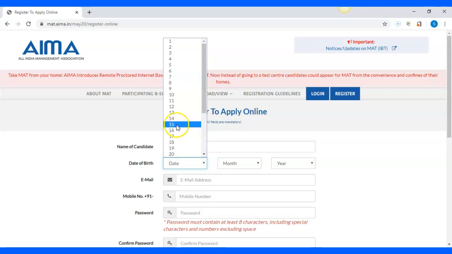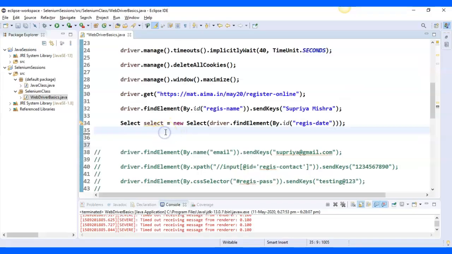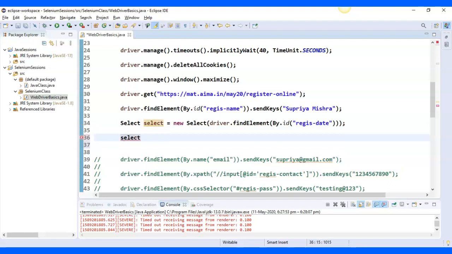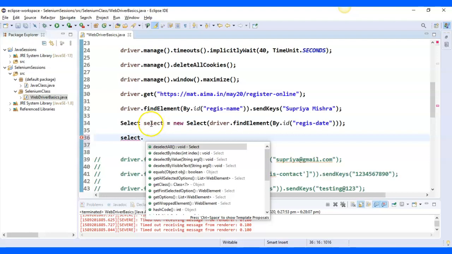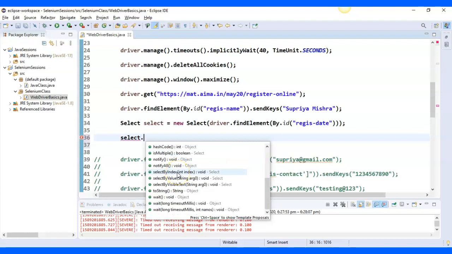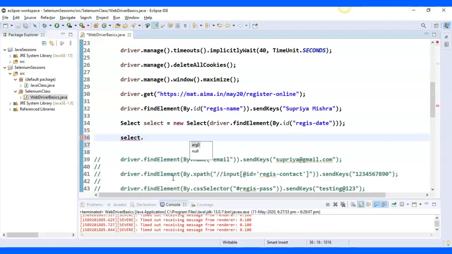So let's say if I want to select 15 from this drop down, what I will do, I'll just say select. Now this is the reference variable. Using this reference variable of Select class, I'll get the option of different methods that are available inside the Select class. So I'll make use of selectByValue or selectByVisibleText method. Any one method you can select. So I'll just go by selectByValue, and I'll say 15 because I want to select 15 as my date of birth. Let's see if it selects 15 or not.